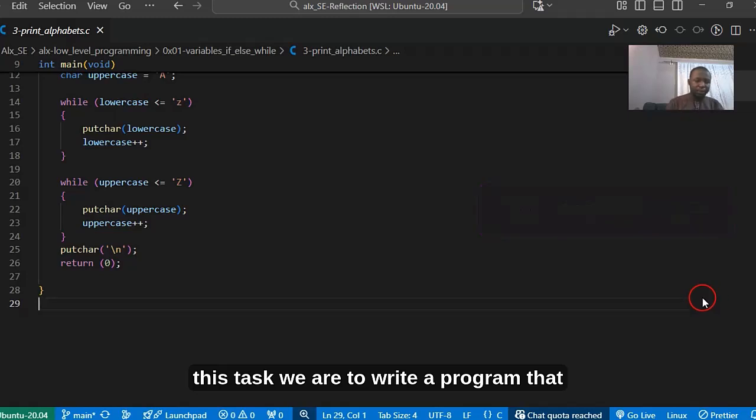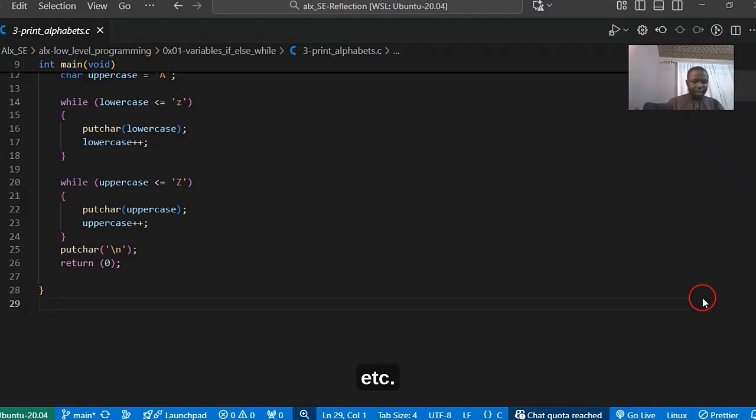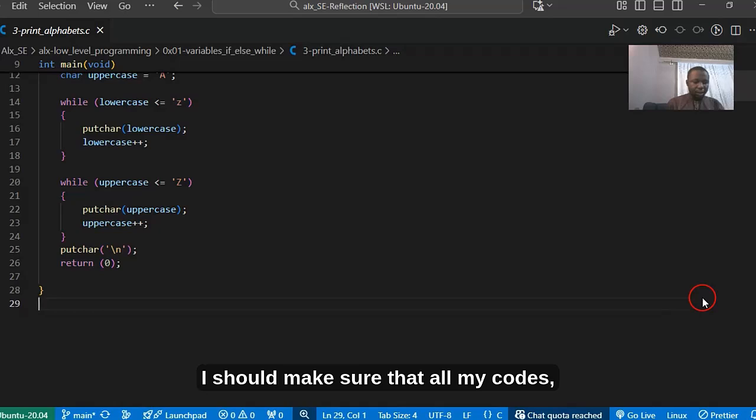In this task, we are to write a program that prints the alphabet in lowercase and then in uppercase, followed by a new line. The instruction says that you can only use the putchar function. Every other function, printf, puts, etc., is not allowed to be used. And I should make sure that all my code is in the main function, and you can only use putchar 3 times in your code.